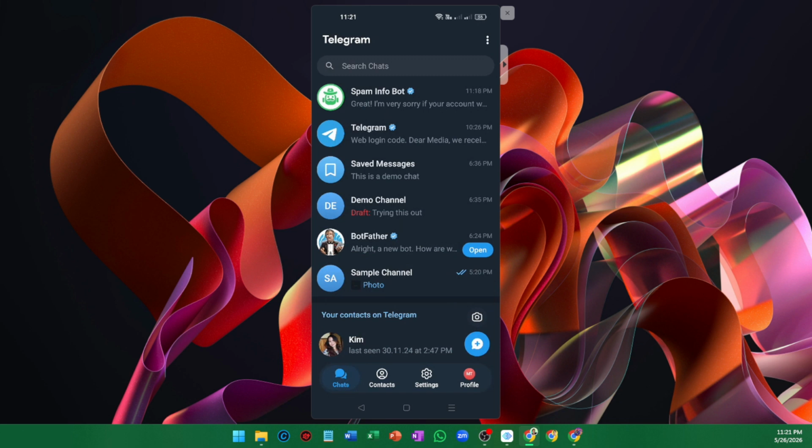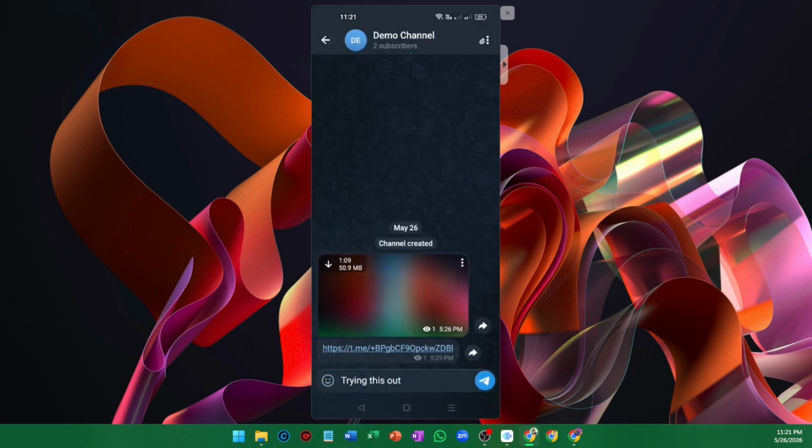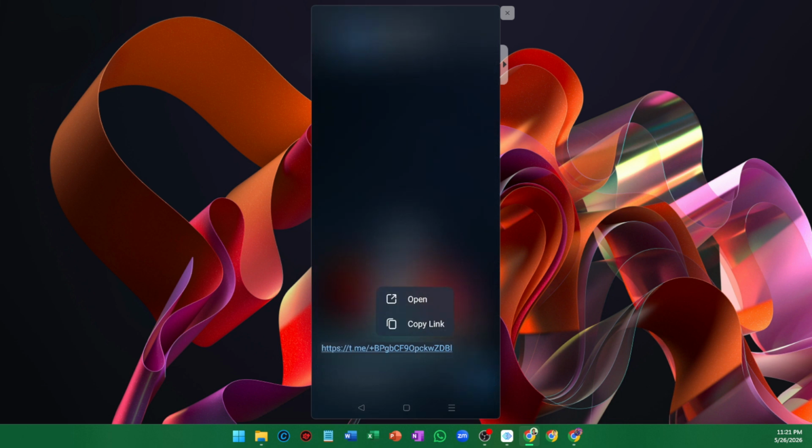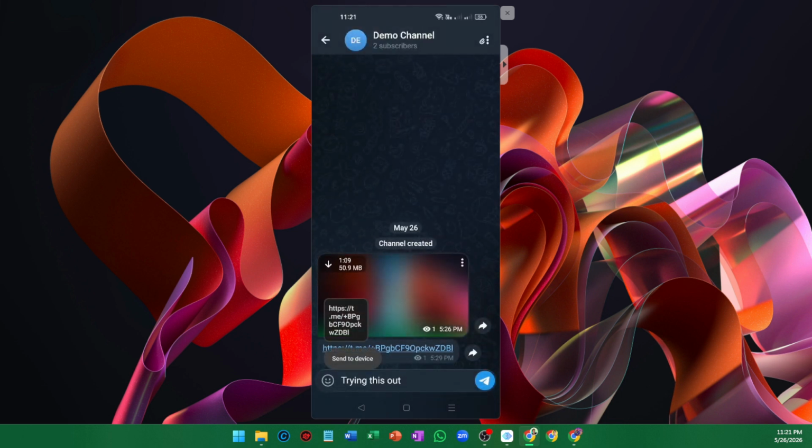This step moves the link into Telegram's environment. You'll notice it turns into a proper clickable bubble. That's exactly what we want because Telegram can now process it natively rather than handing it off to your web browser or another app that might block or mangle deep links.